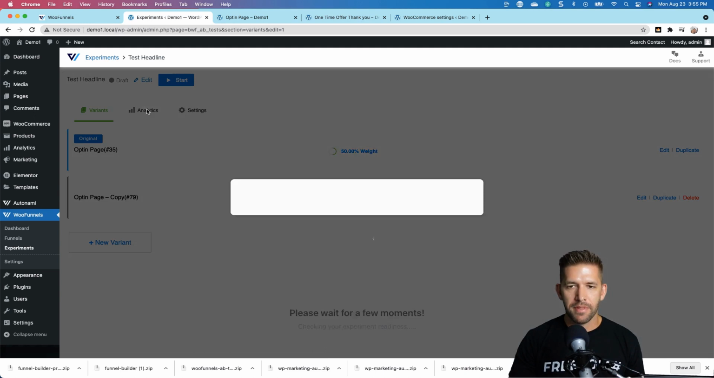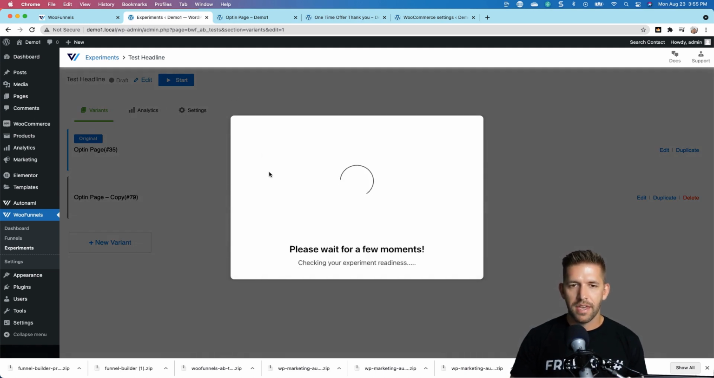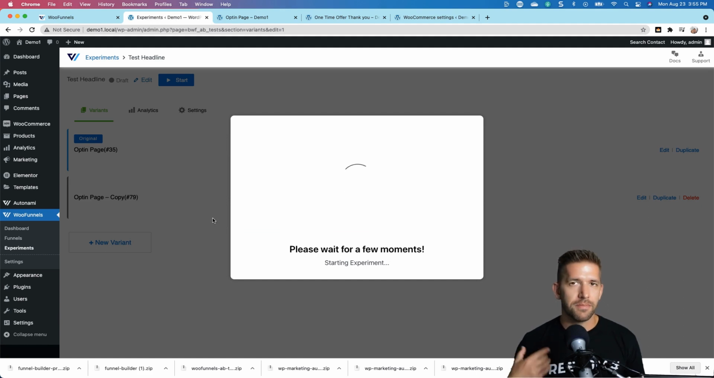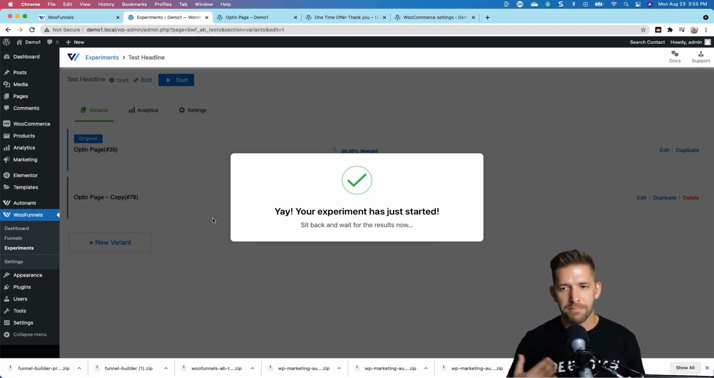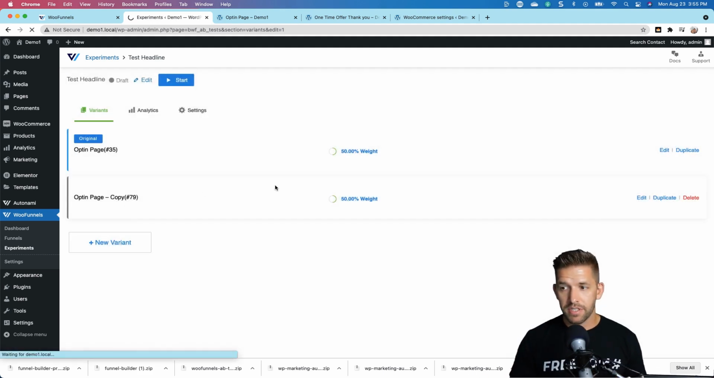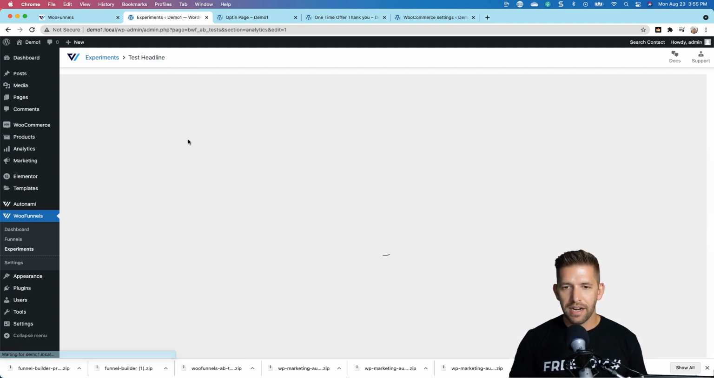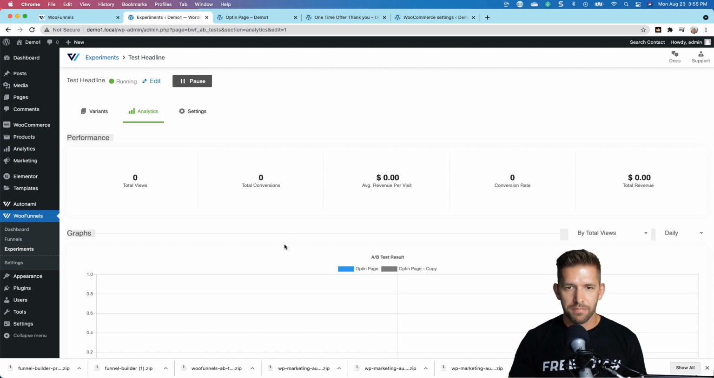Let me hit start here. And now over time, people are going to see each one. It'll start to measure the traffic, measure the conversions, measure the revenue, and let you see, hey, this one's working better, you should probably keep this one. And it'll be able to show you those analytics here over time, which is pretty sweet.